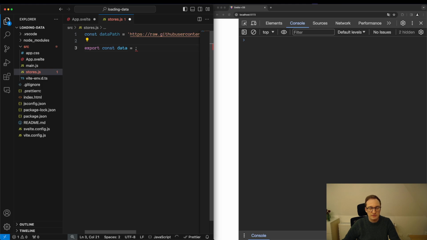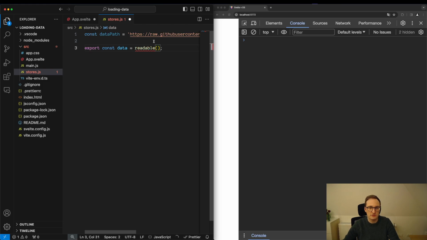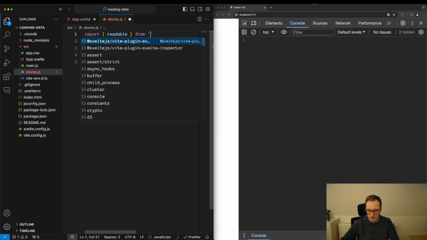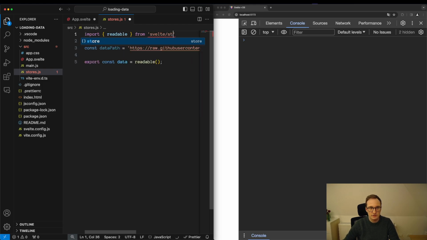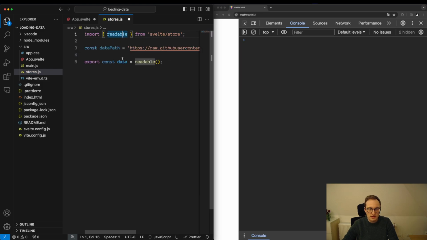Svelte comes with 3 different types of stores: a readable, a writable, and a derived store. Here we just use a readable store, and we can create such a store by invoking the readable function. Of course, we have to import this function from svelte/store. This function, when invoked, gives us a data store.